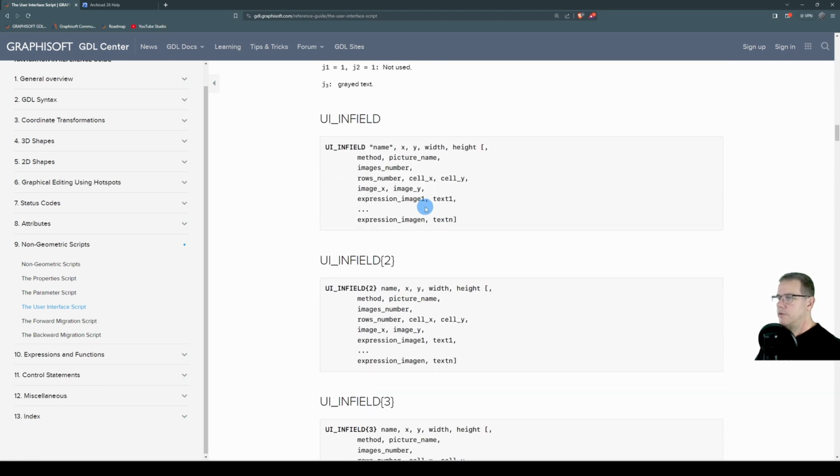So in our infield here, at the moment in our script, we have name, X, Y, width, and height. And that's where we stop. Everything else is by default. What we want to do now is introduce a method. That's when it starts to get a little bit confusing. So let's see if I can break this down.